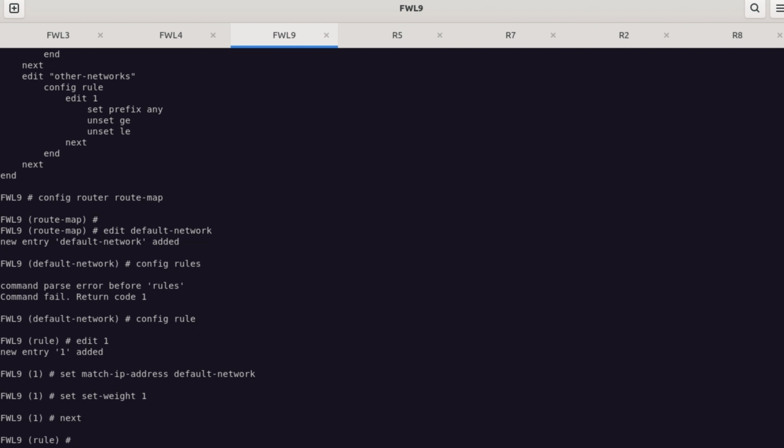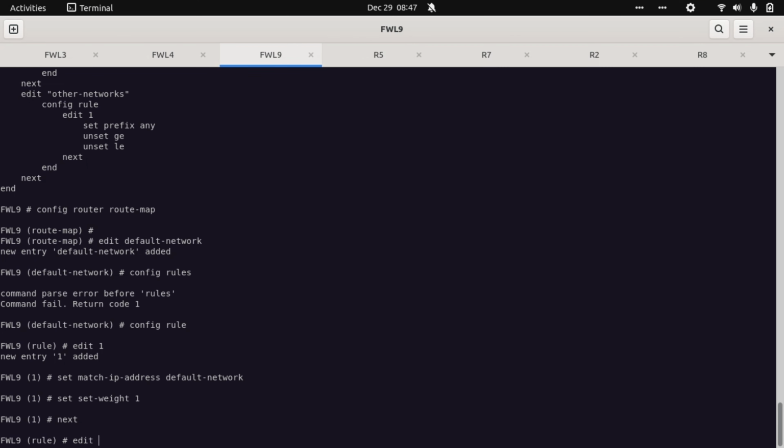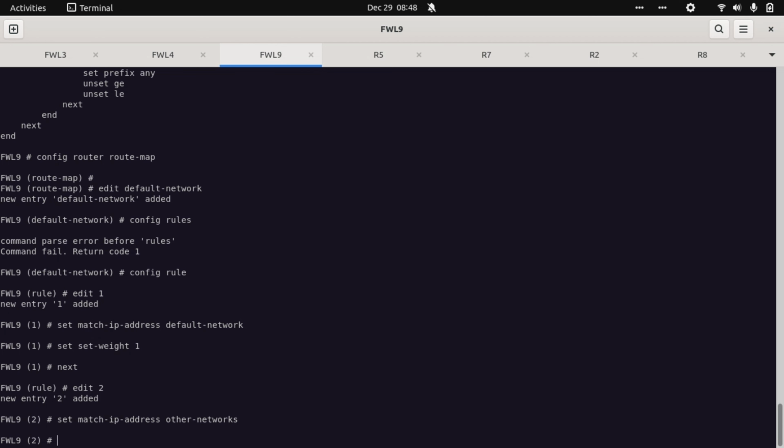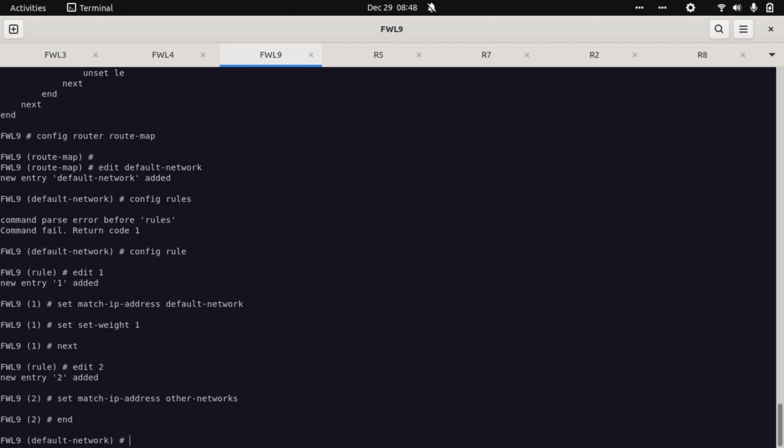So we've matched our traffic that we're interested in, but for everything else that we want left alone, let's create a second rule. Match IP address, that's the one that we call other networks. And here we don't do any modifications. We just exit out of this.